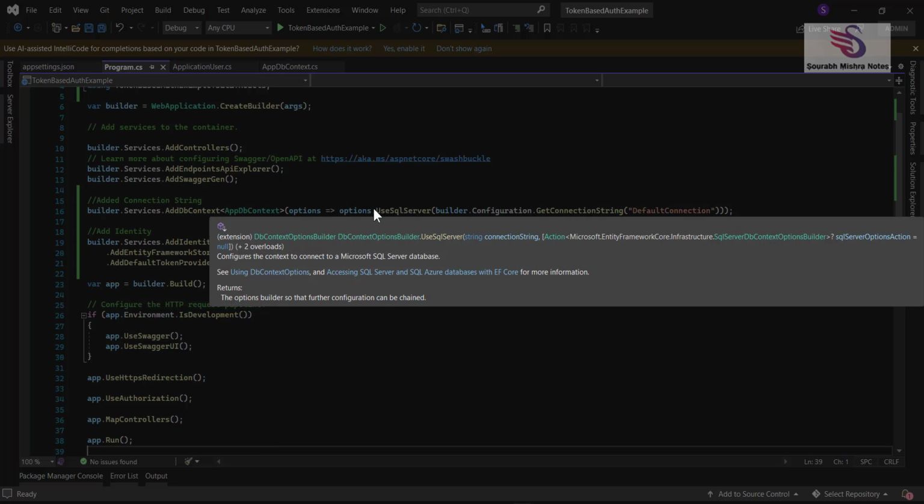So now we have added our table into the database. Now it's time to add authentication related business logic. So for this, we'll add a new controller called Authentication Controller. This will be an API controller.